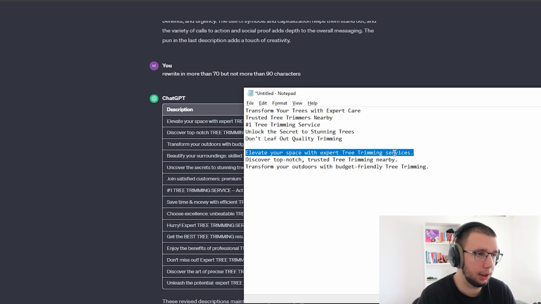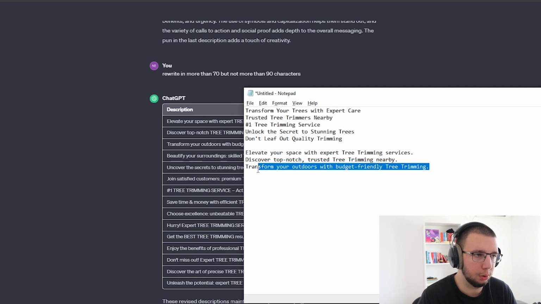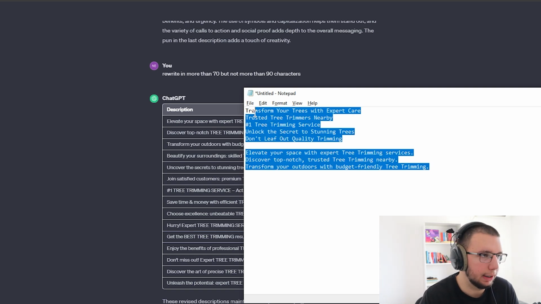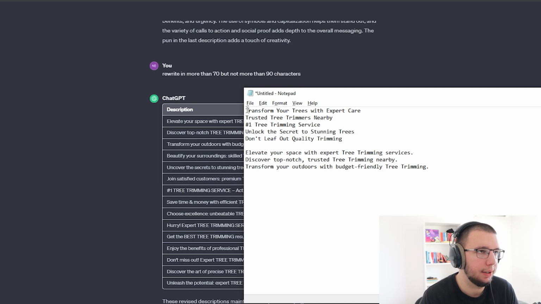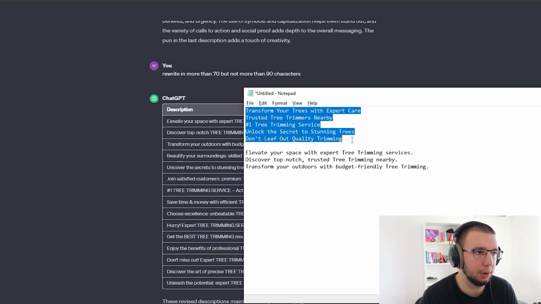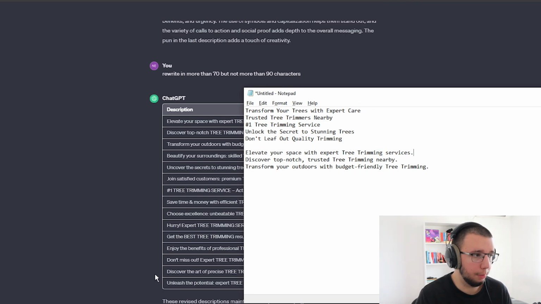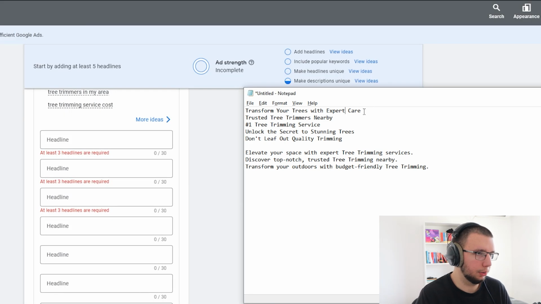And then the other ones right here, I have the descriptions. So elevate your space with expert tree trimming services, discover top-notch trusted tree trimming nearby, transform outdoors with budget-friendly tree trimming. Really, I don't like this ad copy that much because there's not that much specific benefits about the business. If I did make an ad for a business, I would add a lot more specific benefits to it. But yeah, for this example, I'm going to be using this. So let me just add the headlines over here.